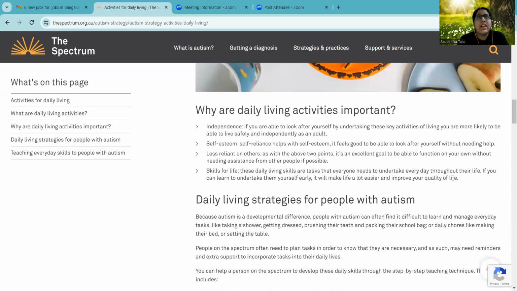However, in certain conditions like CP and others, the child needs a little bit of support from the adult. That is fine, but at least a little. However, it is important that the child does the activities to some extent by himself, whatever he or she can do. Then, self-esteem. When the child does all the activities by himself, he starts to develop a sense of self-confidence.